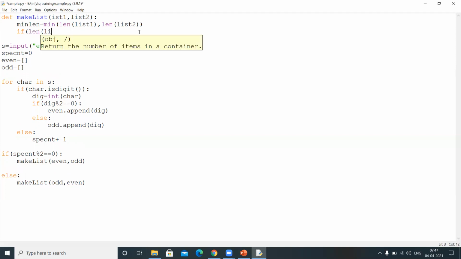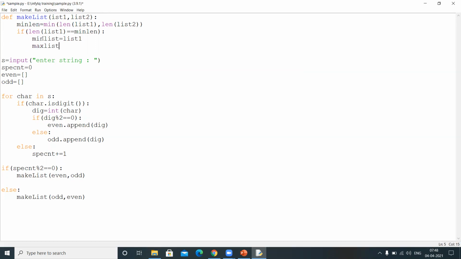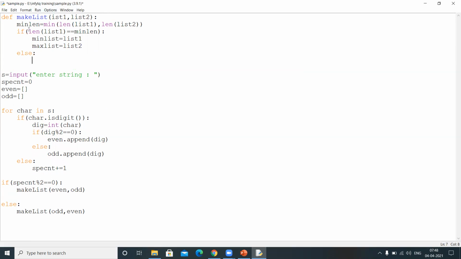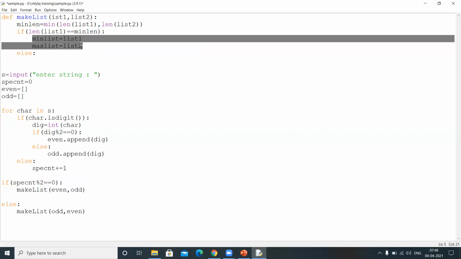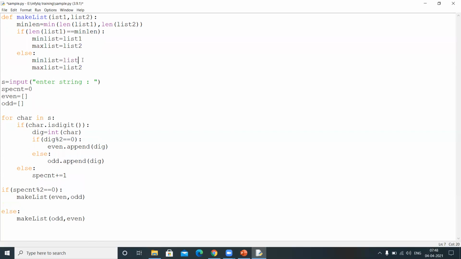Then if length of list 1 equal to minimum length, which means what? The first list's length is equal to the minimum length, then in that case our minimum list will be the first list, and our maximum list will be what? Maximum list will be list 2, and the reverse scenario we will observe. Else, which means length of list 2 equal to minimum length. In that case, let me copy these statements and paste them here also. Observe, in that case the minimum list will be list 2 because its length is minimum. Maximum list will be list 1.